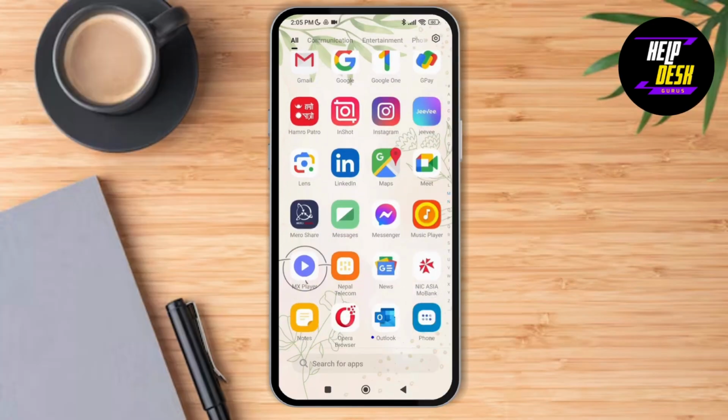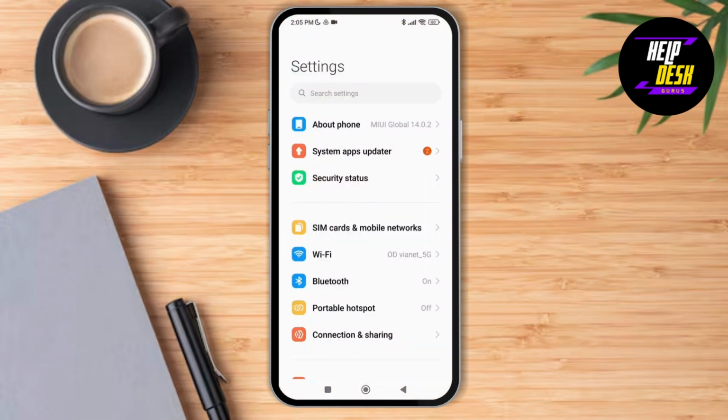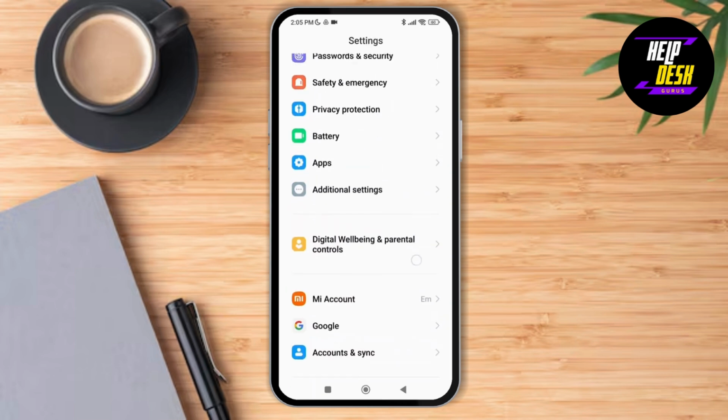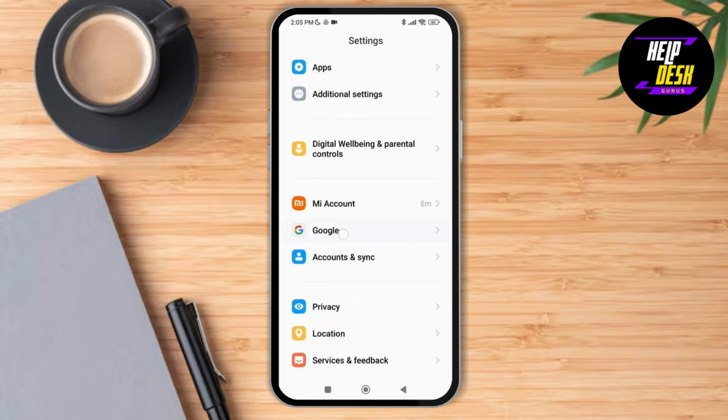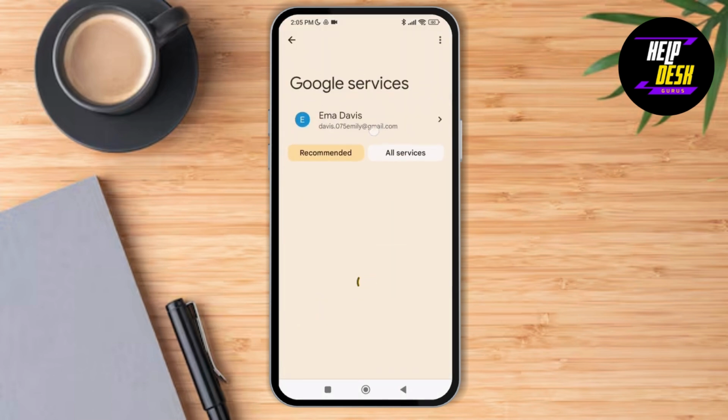Now, in order to add another Gmail account in Android, simply launch the Settings application on your device. As you launch the Settings application, scroll down and then tap on the option of Google over here at the bottom. So just tap on Google and then select the email ID that you are logged in with right now.